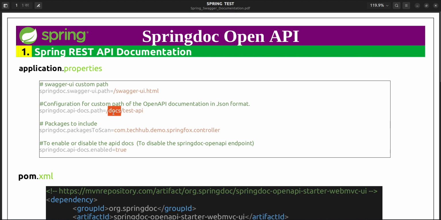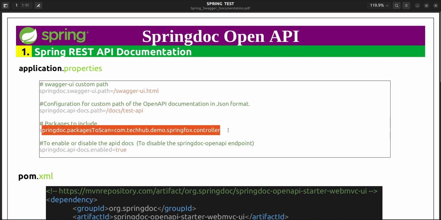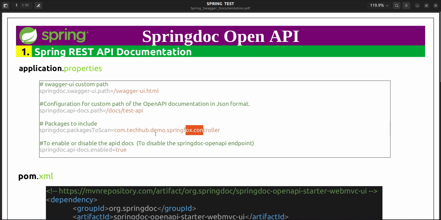So from here people will understand, yeah, here is the documentation. That's why we should maintain this sequence only, docs. After docs you can give any other name or any other path, whatever you prefer. This package to scan you can include, because inside configuration you can specify.